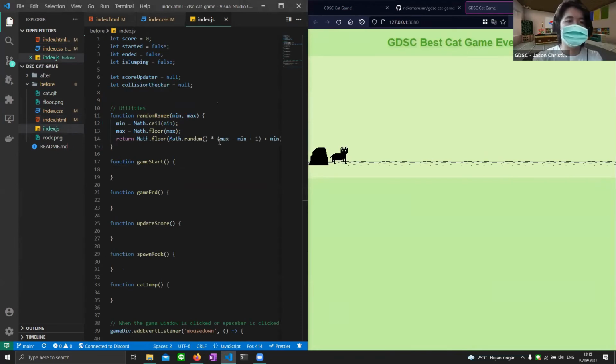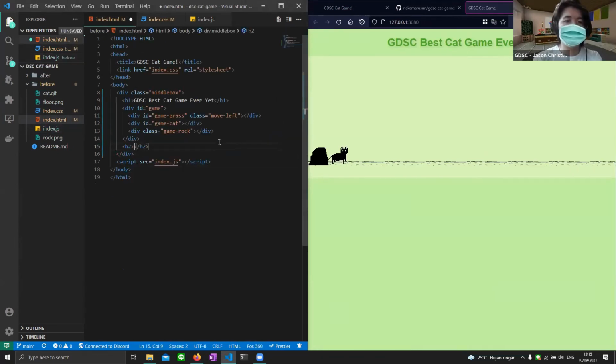So I'm going to create an H2 here, heading 2. I'm going to type score, and then it should appear there. Then here, I'm going to create a span. What is a span? A span is an element that you can put in the text, and everything you type in the span will appear next to the text.